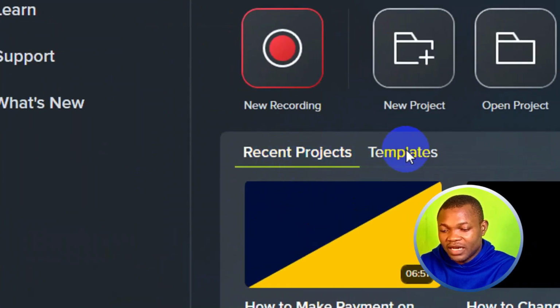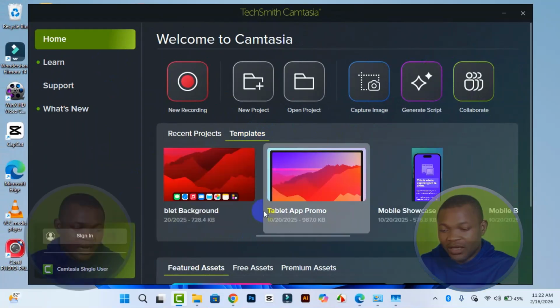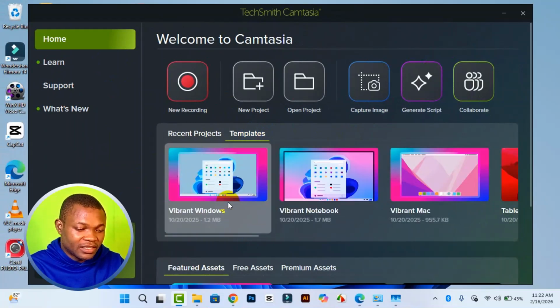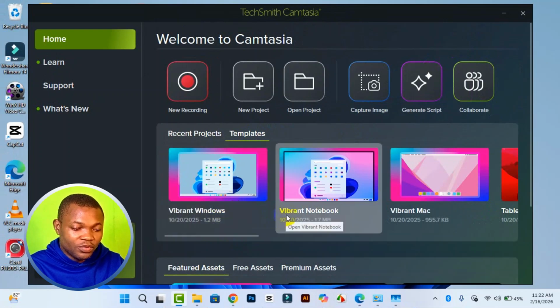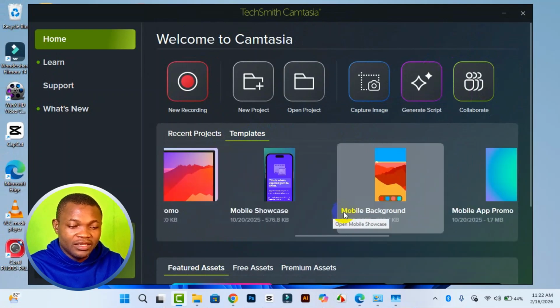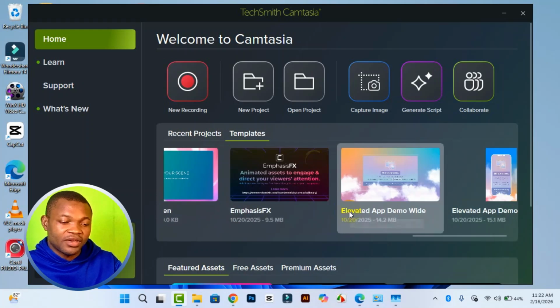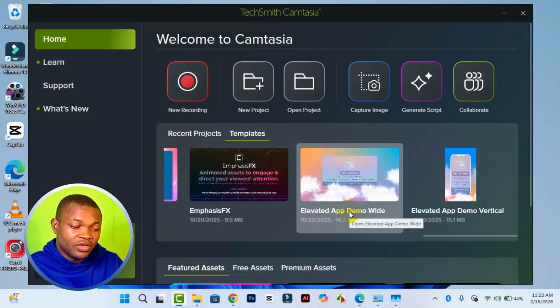Then you have templates right here, which allow you to use different templates as the case may be. There are so many templates right here, such as vibrant window notebook, and also you have Mac, you have mobile interface. So the more you scroll, the more you see different templates that you can use now in Camtasia 2026.